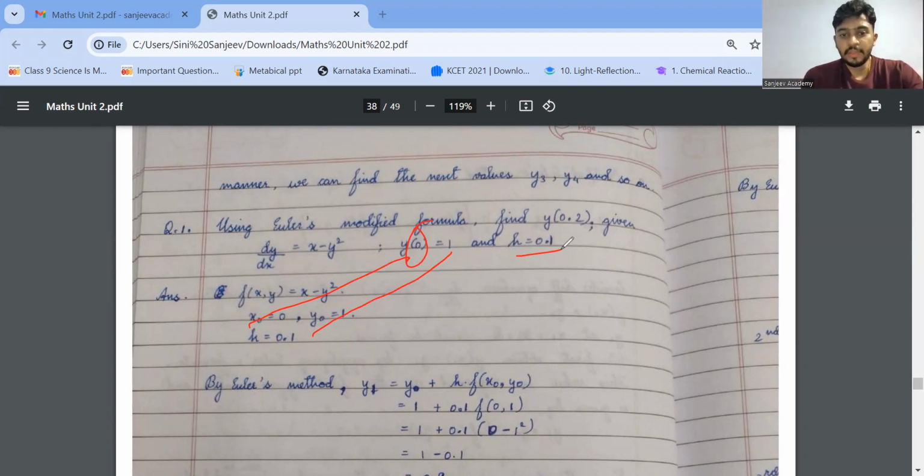It's given. So Euler's method, our first formula is what? Y1 is equal to y naught plus h into the function of x naught comma y naught, where x naught and y naught are nothing but the initial values of x and y. So I'll be just substituting: y naught value 1, h value 0.1, function of x naught comma y naught, that is 0 comma 1. In this particular equation I'll be substituting, and I'll be getting the value of y1 with this. It is such an easy thing. We can do it in the calculator very easily.